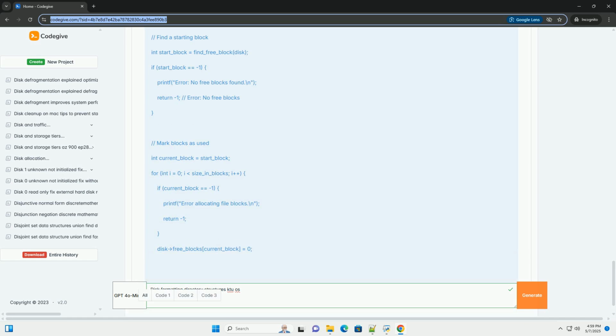HFS Plus, Hierarchical File System Plus. Used by Mac OS. Supports metadata, journaling, and other advanced features. APFS, Apple File System. The modern file system used by Mac OS, iOS, and other Apple devices. Designed for SSDs and flash storage, with features like snapshots, cloning, and space sharing.